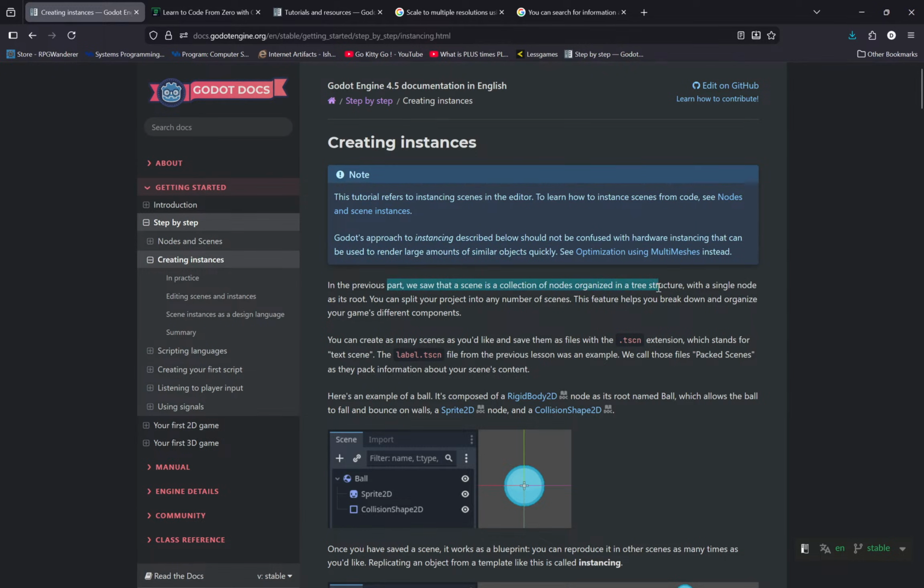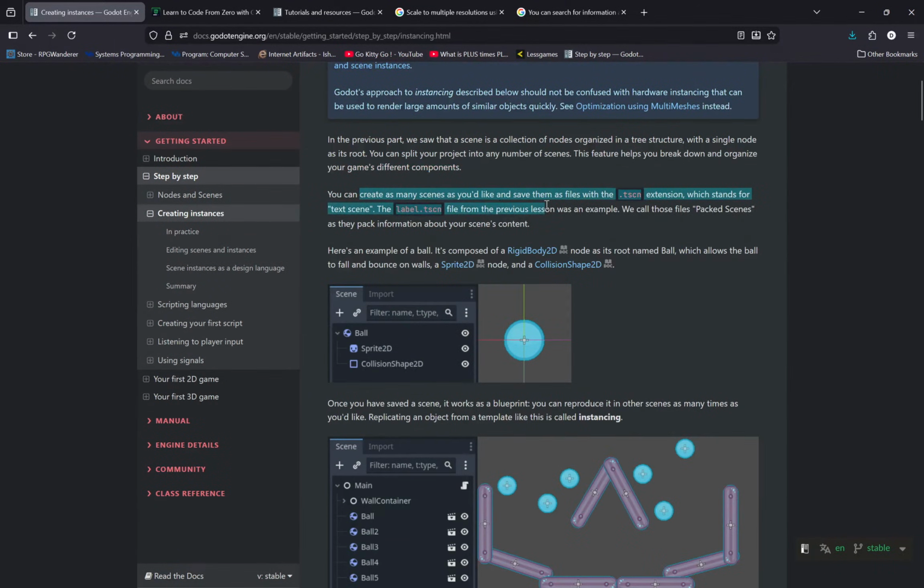In the previous part we saw a scene is a collection of nodes organized into a tree. You can split your project into a number of scenes. This helps you break down and organize your game's different components. Create as many scenes as you'd like and save them as files with the .tscn extension, which stands for text scene, like the label scene. From the previous section we call these packed scenes, as they pack information about your scene's content.